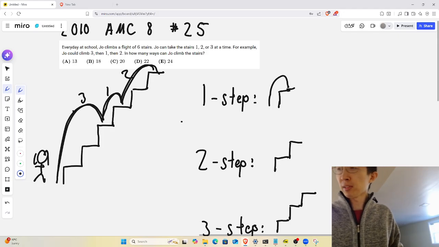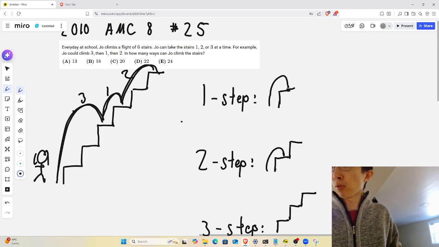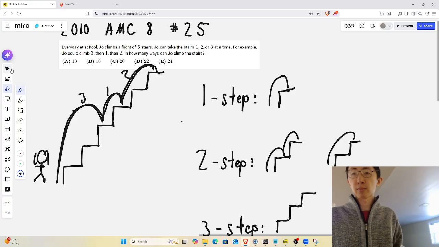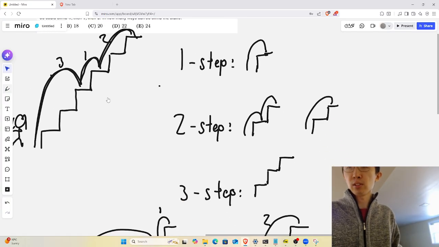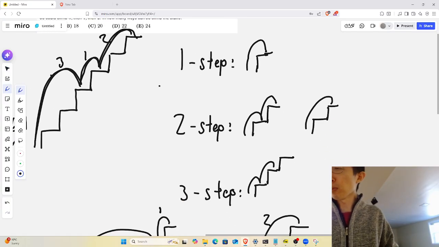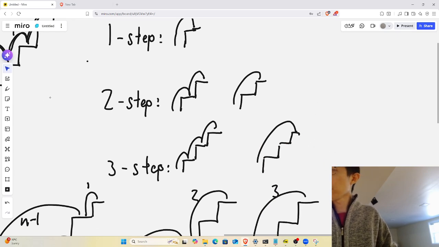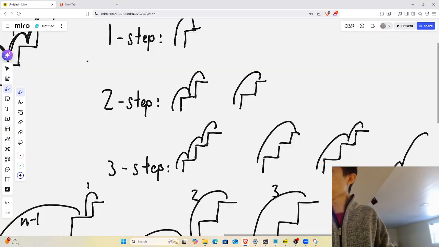If there are 2 steps, then Joe could either go up 1 and then 1, or she could go up 2 all at the same time. If there are 3 steps, Joe could go up them 1, then 1, then 1. She could go up them all 3. She could go up 2, then 1, or she could go up 1, then 2.